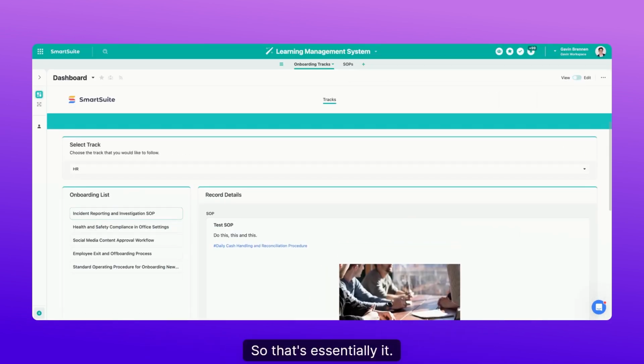So that's essentially it. I understand that documentation is critical for teams to continue to grow as they onboard new members and new people are taking on new responsibilities. So building something like a learning management system is a really great first step. The more SOPs you have, the better.